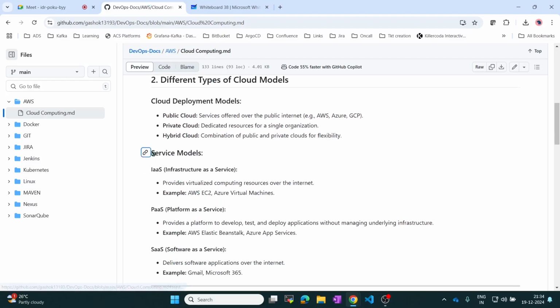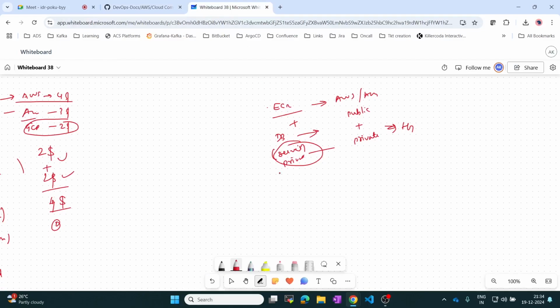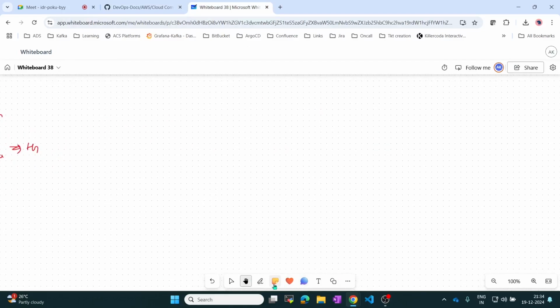And then we have service models. What are the service models? Infrastructure as a service. So infrastructure as a service means, let's consider this one.